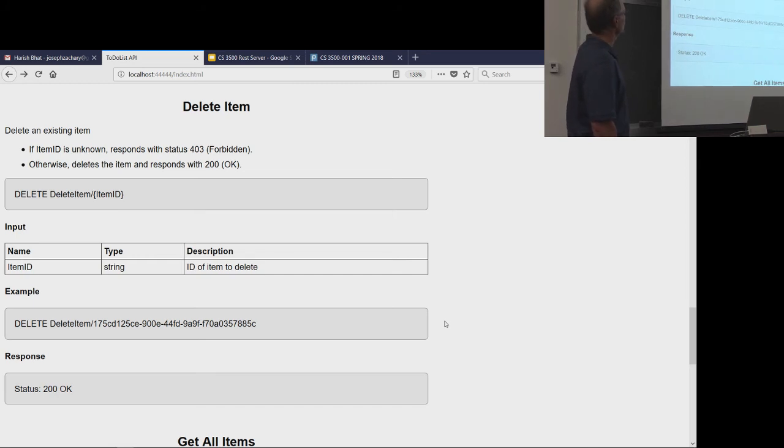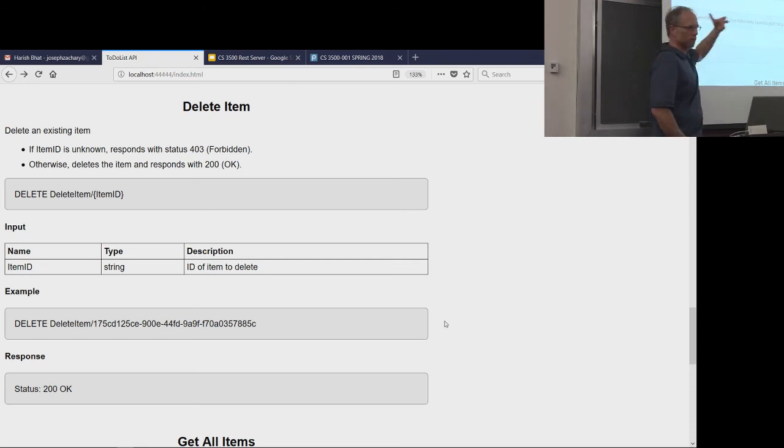Right? Here's delete. How does it work? How do you delete an item from the list? Yeah? It's just the same fashion, you just specify the delete item in the URL. Right, so the URL has the item ID in the URL, just like before.